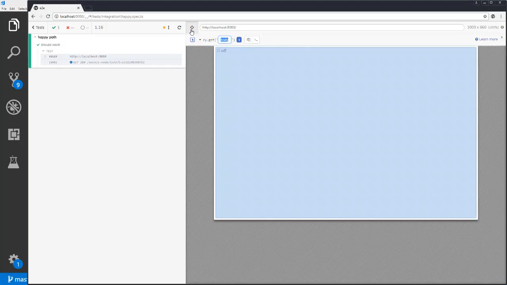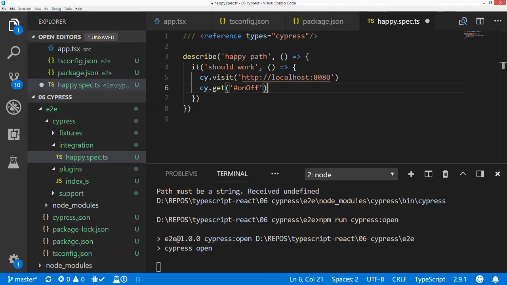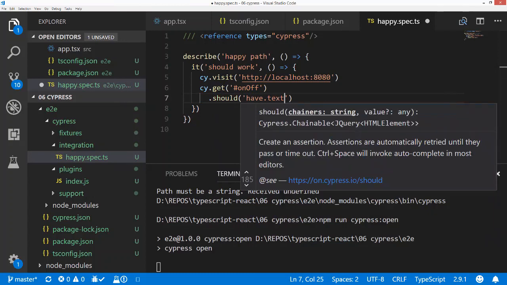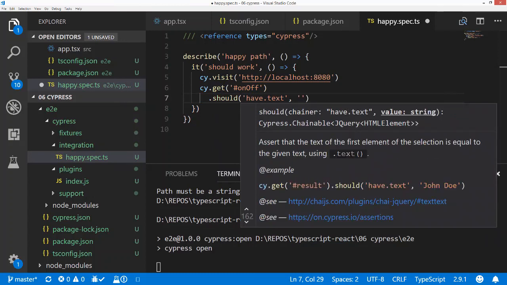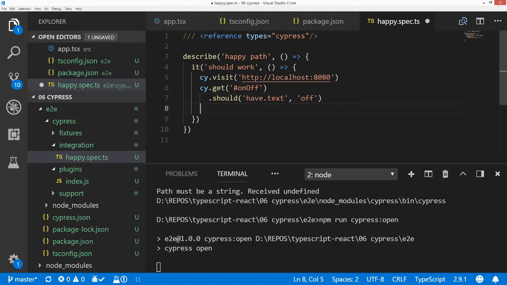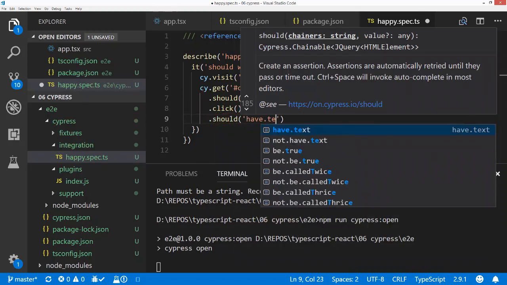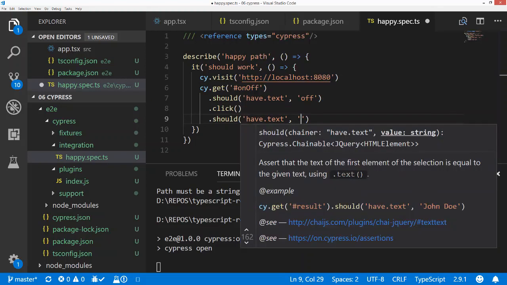We can get a handle to the root label using the Cypress inspector. It tells us that it has the ID on-off, and we can use cy.get to get it. We can copy this and paste it directly into our test. We can make assertions using the should command provided by Cypress and passing in the chain have.text, and it should have the value of. And then we go ahead and trigger a click using a click command, and then we make an assertion that it should have text on.